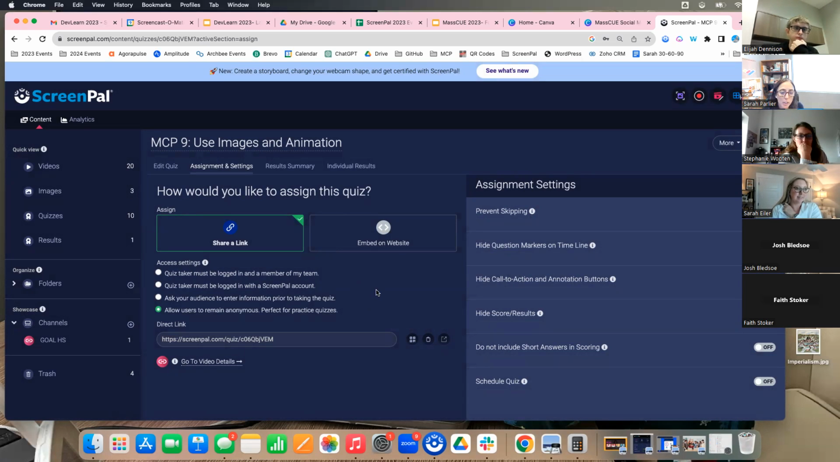So Sarah, because this is anonymous, I'm trying to think about it. I could click into it, I've got it on my phone right now, but if I don't have a ScreenPal account, I'll still be able to get to it, right? Our students, yep. The QR code will take them right to it.